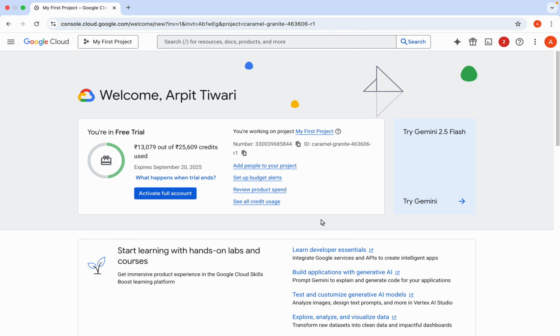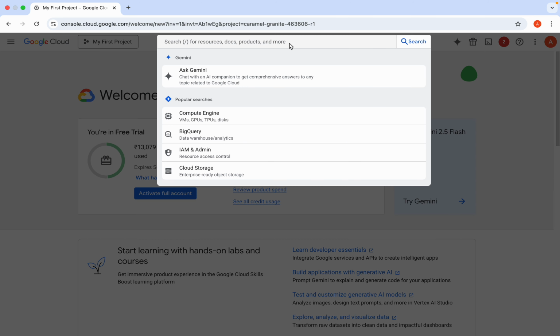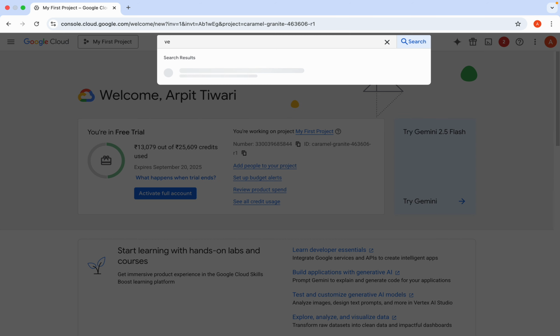Hi everyone, in today's video we are going to cover how we can use Vertex AI in VS Code, and for that we are going to generate the JSON file using IAM to access Vertex AI locally. So first, we have to go to the Vertex AI API and enable it.